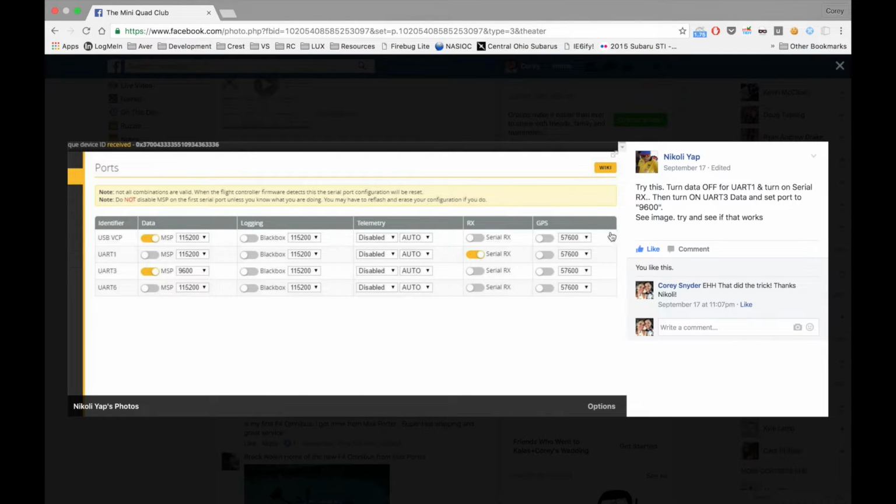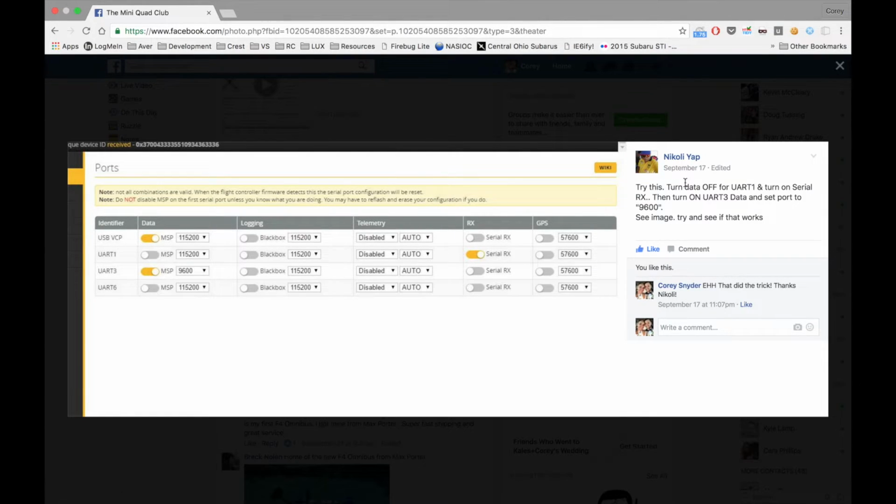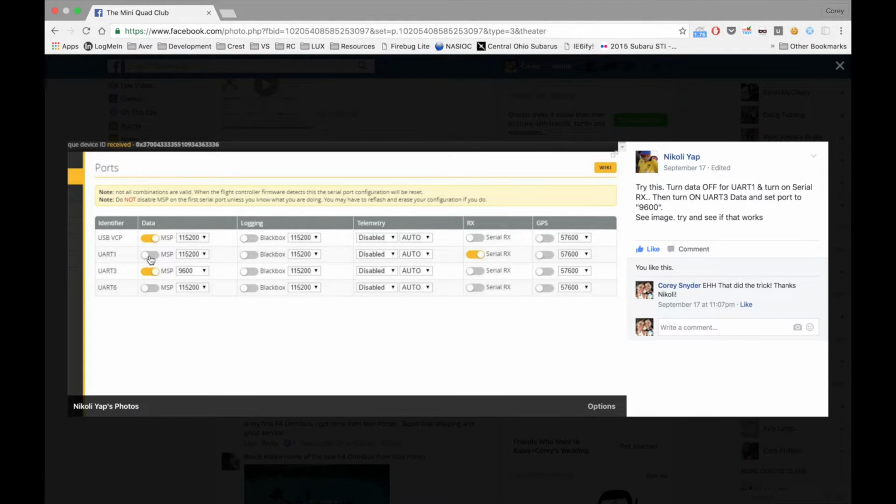Okay, so I jumped on over to the Mini Quad Club, and this helpful guy, Nikolai Yap, had some advice to offer. He said to turn off data and turn on Serial RX for UART1 and save. So I'm going to uncheck that box and check Serial. I'm going to save the board, and then when it starts back up, turn on data for UART3 and set the numeric drop down to 9600. Then the settings started saving correctly.